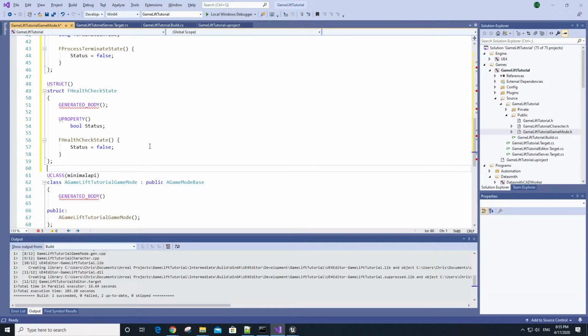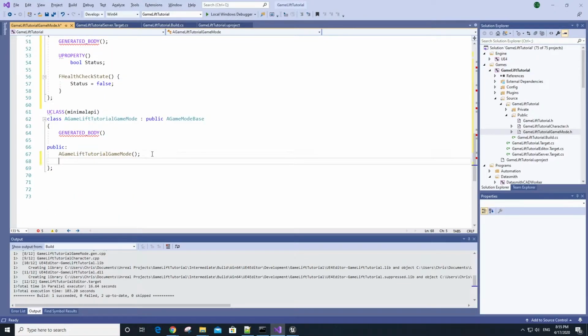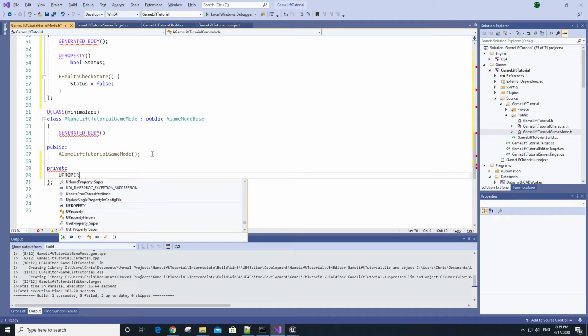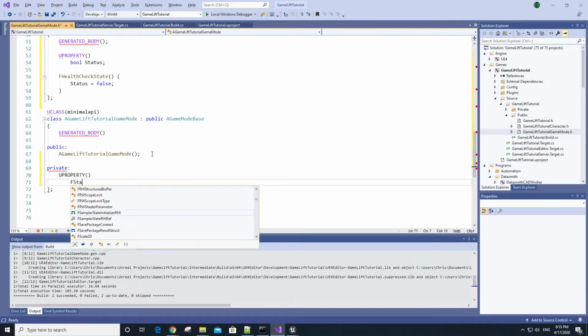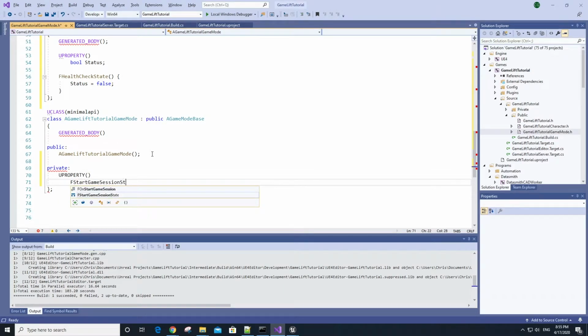Now let's make some member variables in our GameMode class for the new structs we just made. So scroll down here, and I'm going to make all these member variables private, so just type that out. And we're going to make all these variables UPROPERTYs. First one will be of type FStartGameSessionState, and we're going to call it StartGameSessionState. Now you're going to realize that I like long variable names because I like to be descriptive with any names I have, but you don't have to do this. If you like shorter variable names, then you can do that as long as you're comfortable with that and you can keep track of those variables.